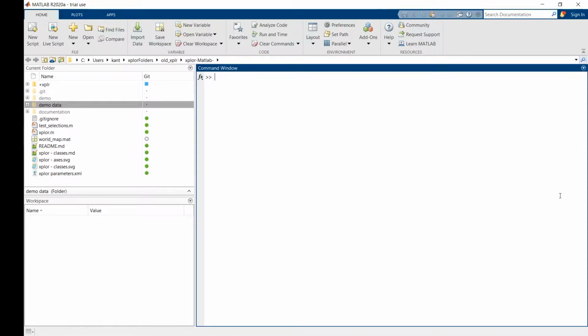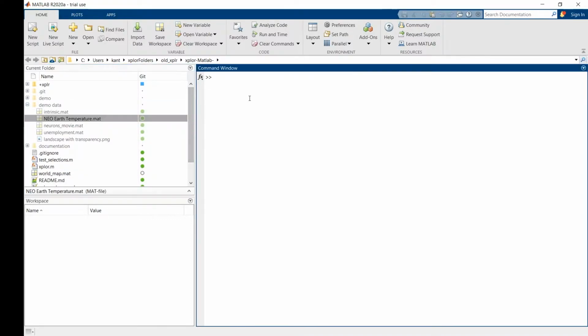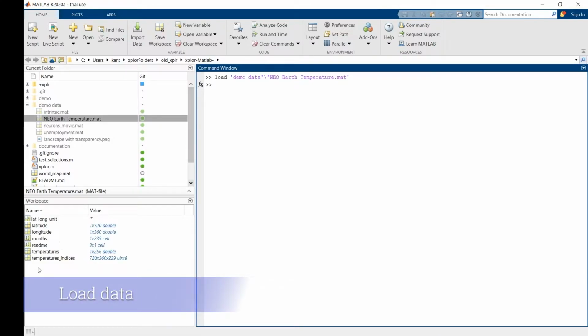Hello, welcome to this demonstration of Xplore. I will show you some features of Xplore using a demo dataset available in the folder demo data. Let's start loading the data with the command load in the folder demo data neo-earth temperature.mat.